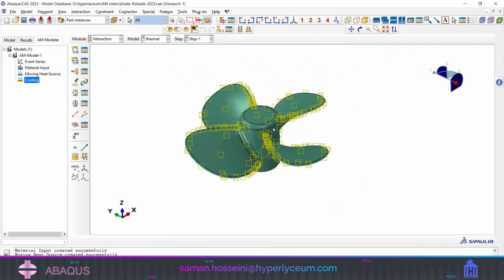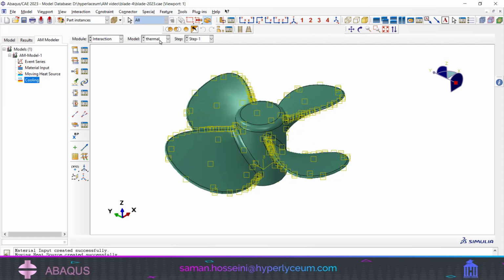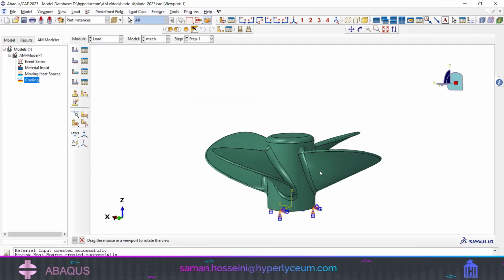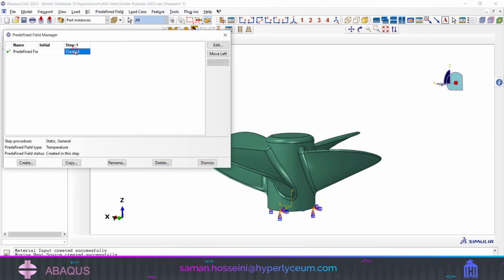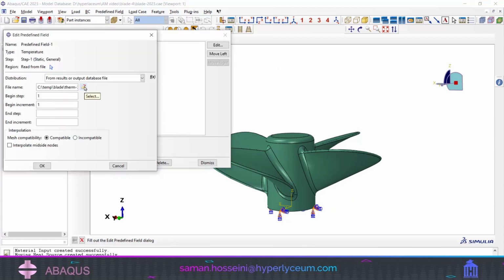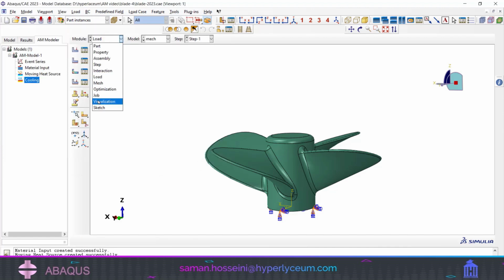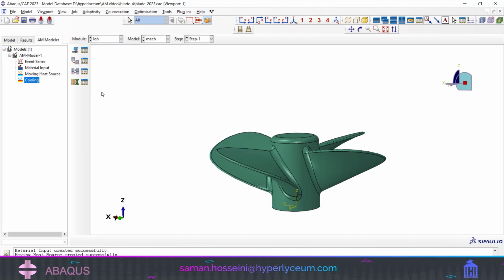Well, in the thermal module, there's nothing more to cover except the mechanical part. Remember, once the thermal module is completed, you can use the predefined field option to transfer the thermal results and apply them in your mechanical module. Now that everything is fully set up, let's move to the results module and review the results together.